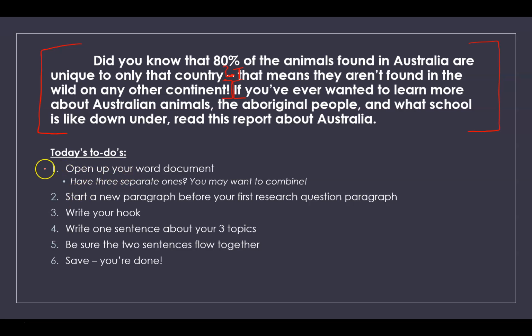So that's the first thing you're going to do: open up your Word document, and then you want to start a new paragraph before your first topic, your first paragraph. Your first paragraph is probably whatever you first wrote about, and so for me that was about animals of Australia. So right before it, I want to start a new paragraph, and then you've got 2 tasks to do. You're going to write your hook, and you're going to write that one sentence that mentions your 3 topics. Then you want to just reread it, so you can see that I reread mine and it didn't flow together, so I went ahead and made some changes. And then you're going to save. That's it for today. You're writing a short 2 or 3 sentence paragraph that is going to introduce your topic.